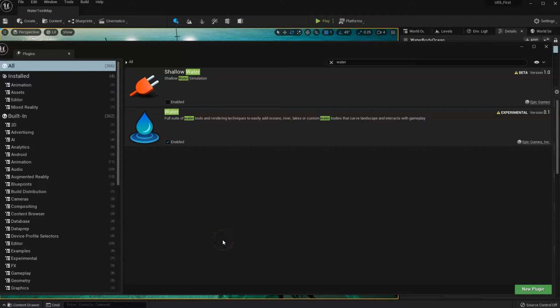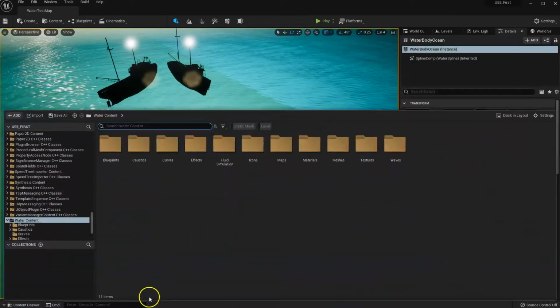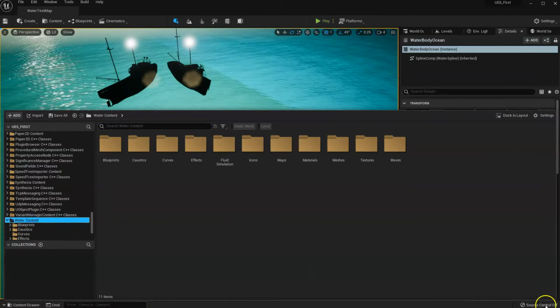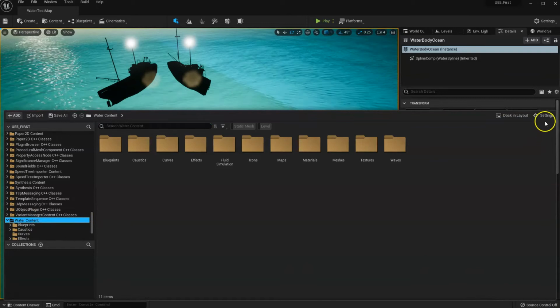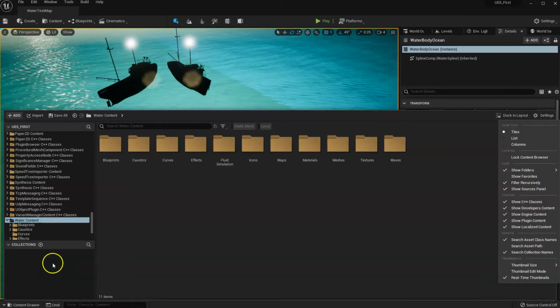This morning I've been playing around with the buoyancy component, and that is part of the water system. So make sure that you've got water turned on as a plug-in. You may have to restart. I then have come in to the water content, which is part of the engine content. So you need to make sure you have your show engine content ticked.